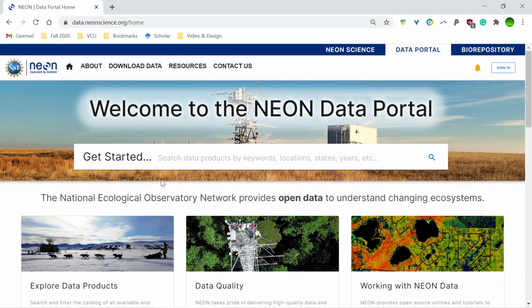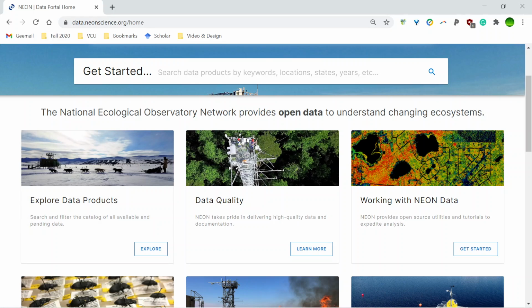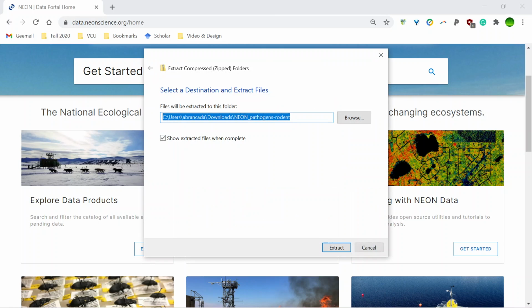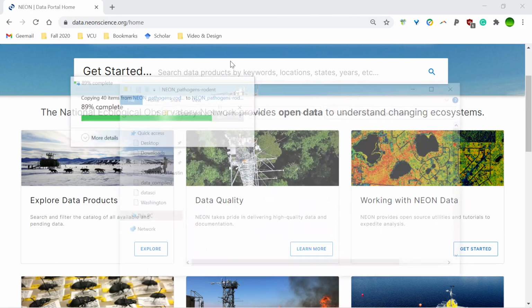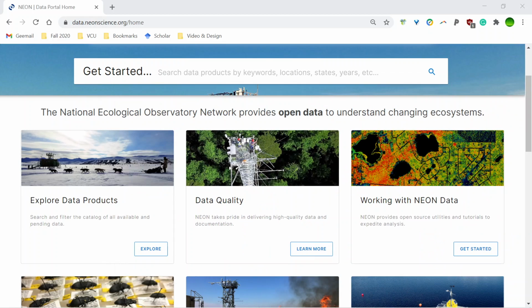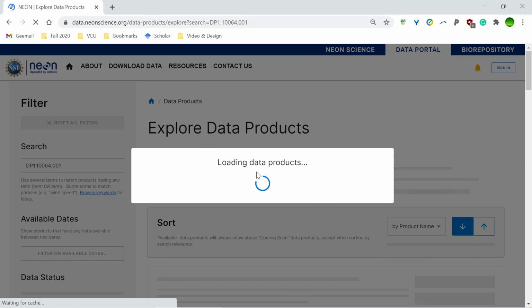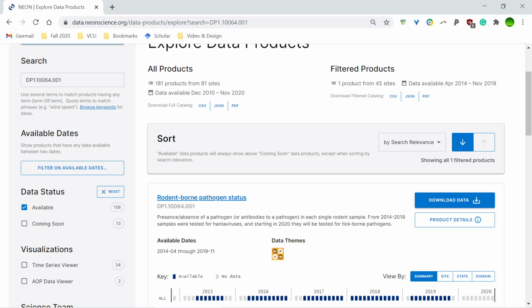This should feel familiar. Once you know the data product that you're working with, instead of using the Explore data products to browse all of the available data products, what you can do is copy and paste your DP number, your data product number. So I'm going to copy and paste this data product number. And I'm going to select enter, and it'll bring up the specific data product that you're interested in. This is one example, you'll have others.